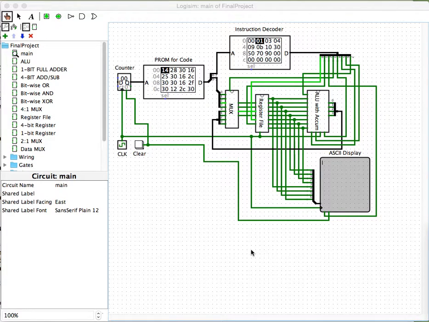This is my demonstration of my 4-bit microprocessor using Logisim. I learned a lot during this final. It was pretty interesting, and I hope I don't stumble over my words. I tend to get nervous while recording things.